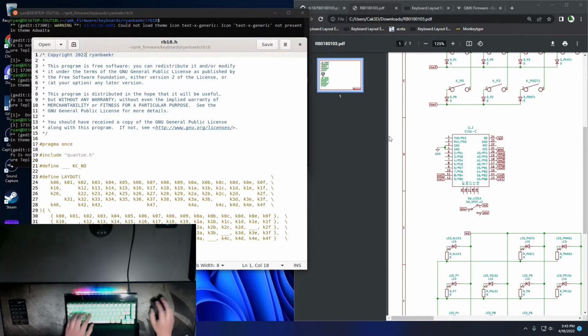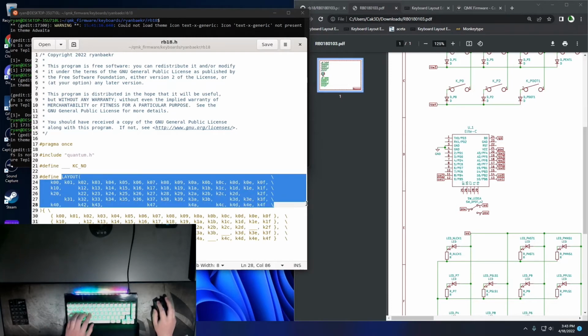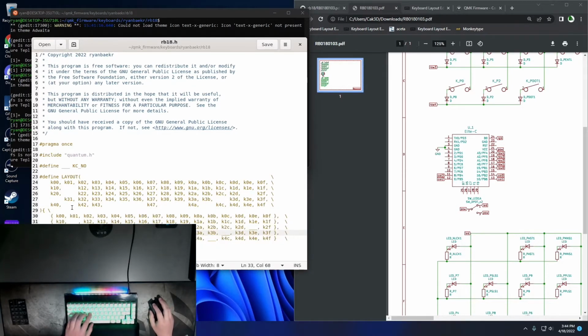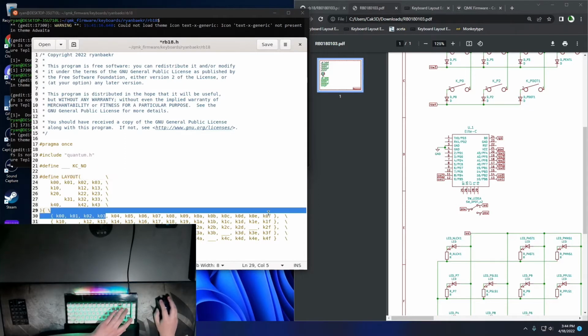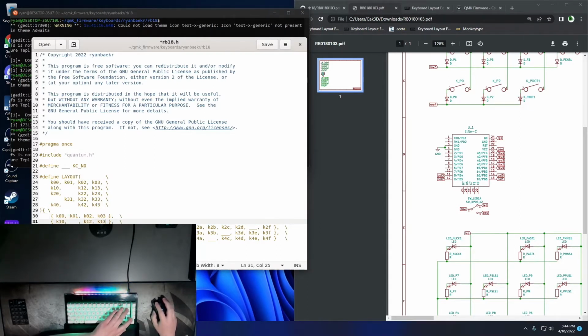So in the layout macro for QMK, there's 2 parts. There's the physical layout, which is this part, and then there's the electrical layout, which is this part. So first of all, I'm just going to cut this down to size. Do the same thing down here. Okay.